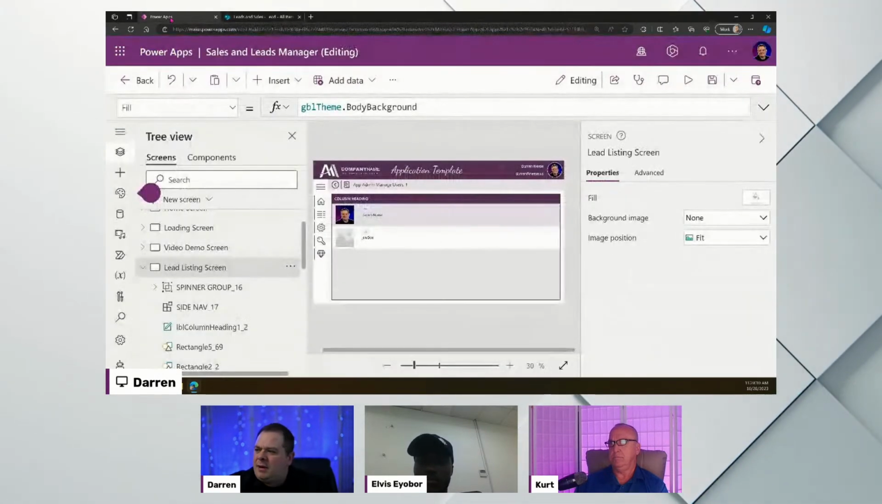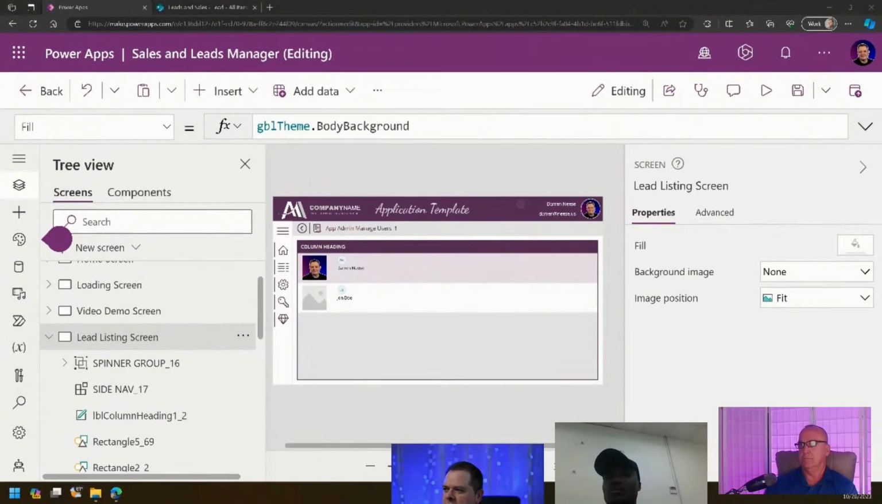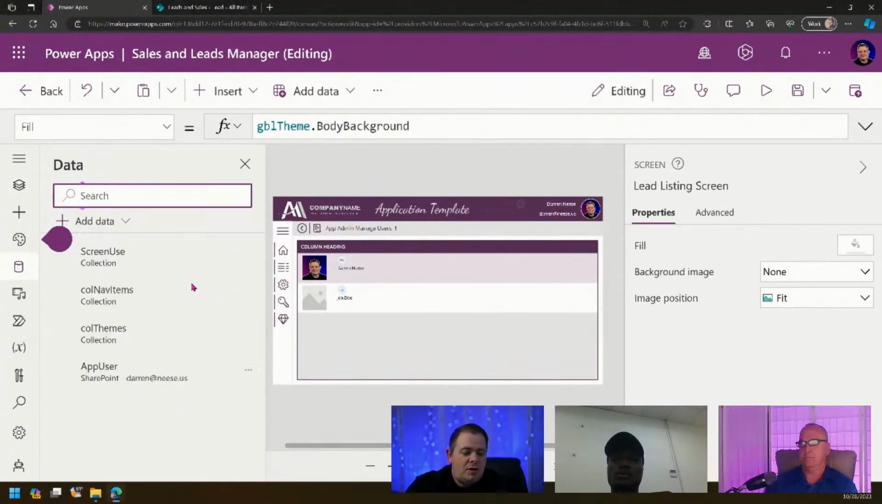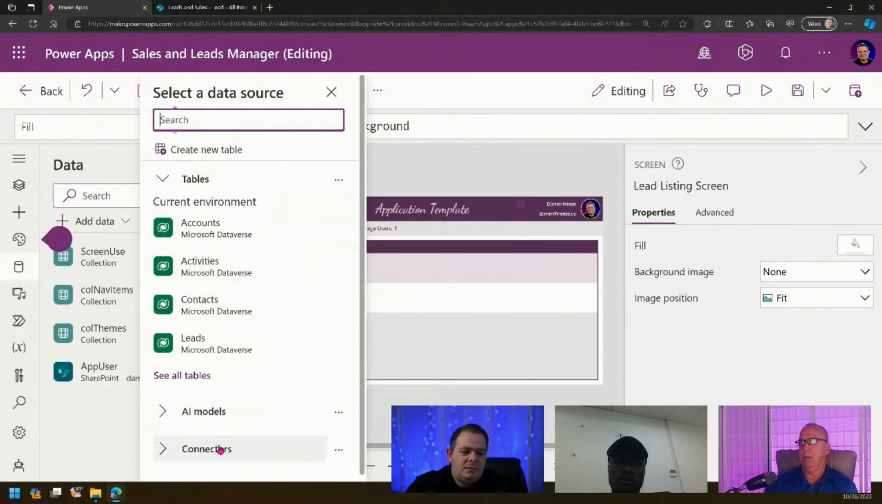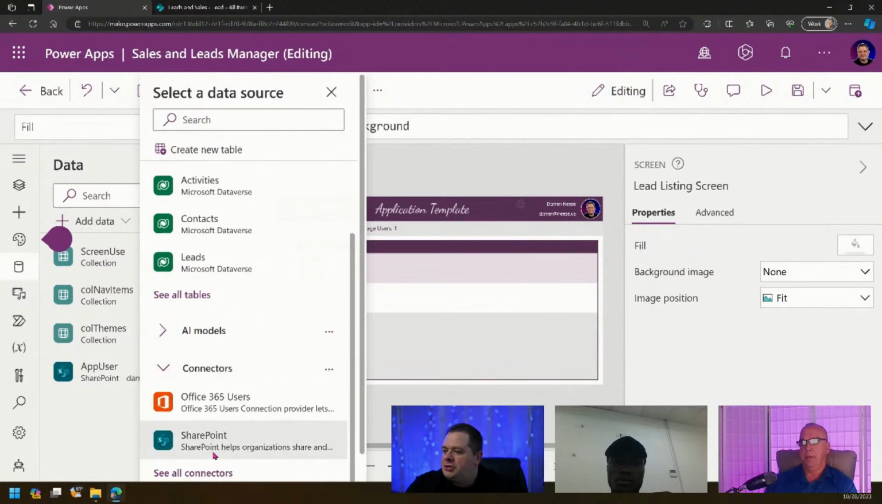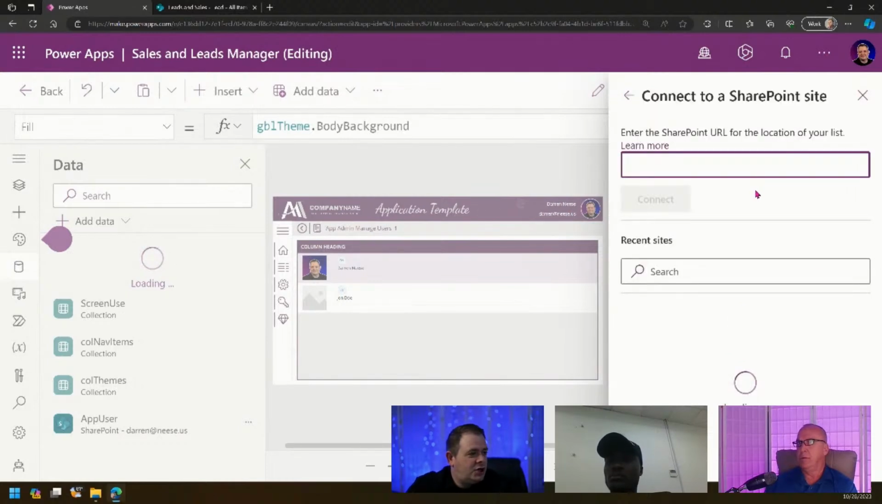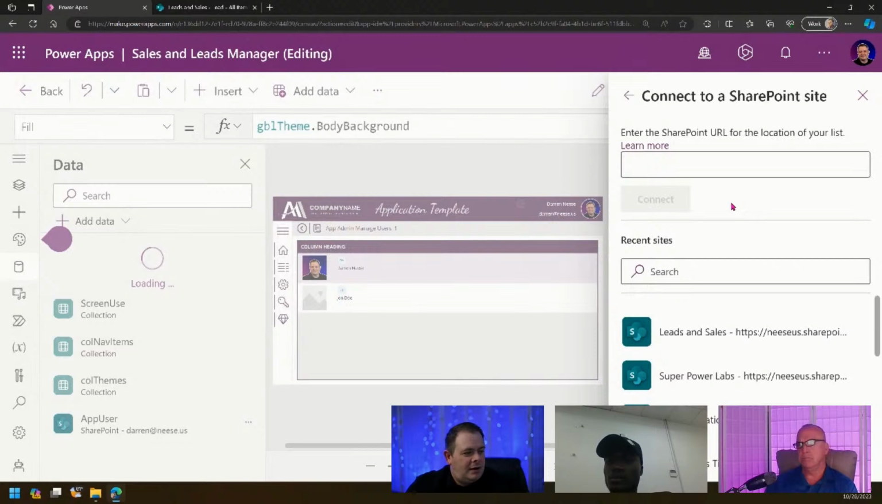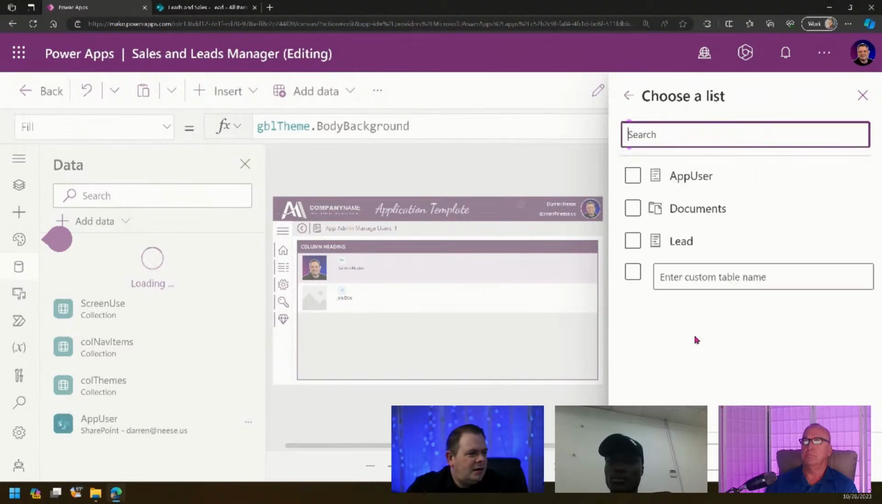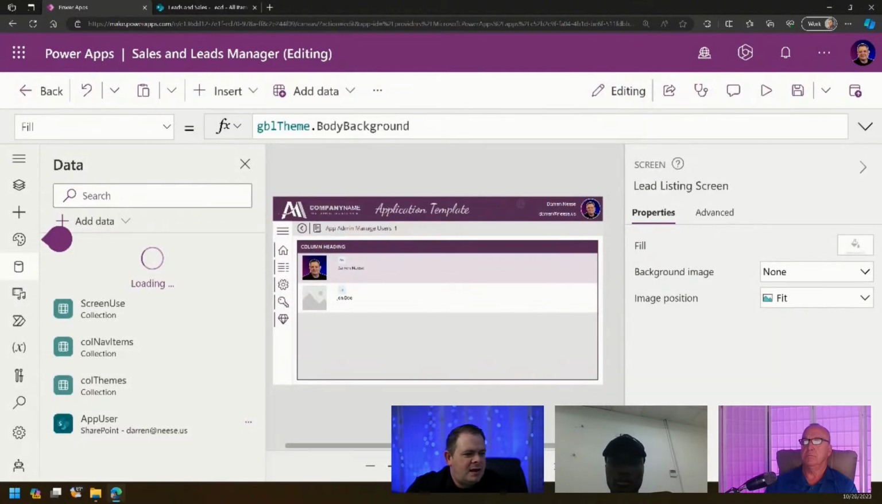I'm going to go back over here and make sure we have this data source added to our PowerApps. So we'll go over to data and let's add some data. Go down to connectors, we'll go find SharePoint. And we are using SharePoint Online, not an on-premise SharePoint, which is the old way of doing things. So I'm going to click on leads and sales here, and there is our lead table. I'll connect to that.